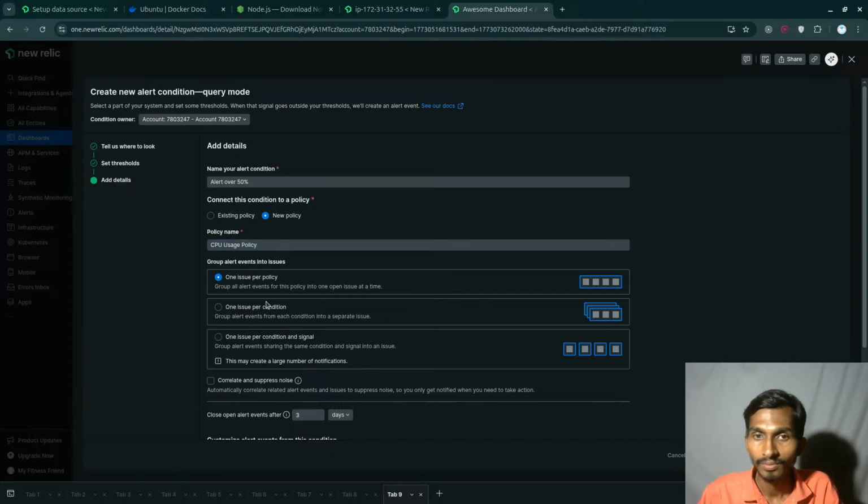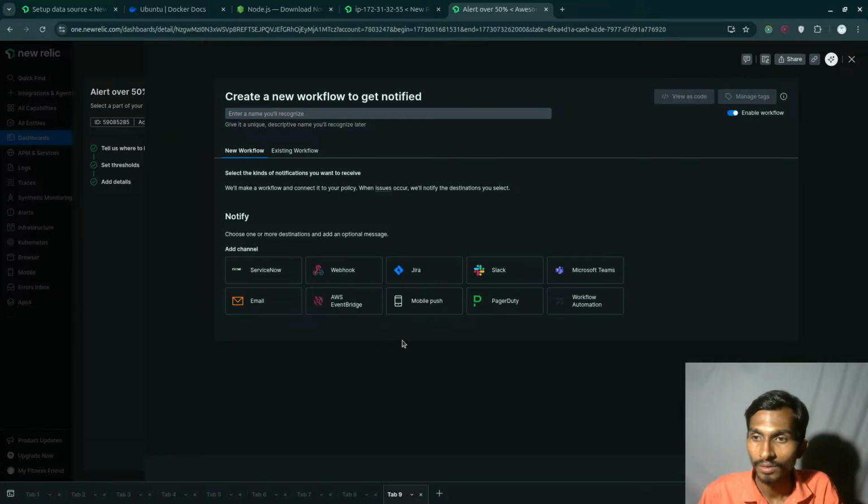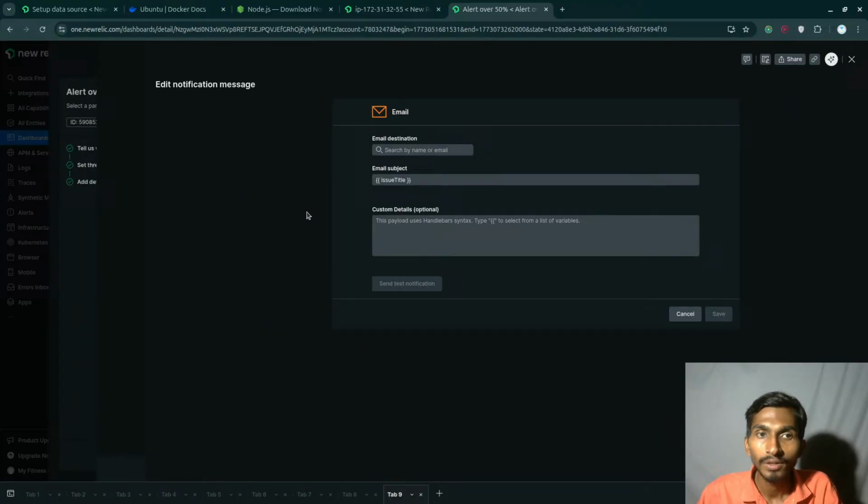Setup, dismiss. And where do I want to be notified? I want to be notified in the email. Email subject title: get ready for CPU usage alert. This is optional. And create a new destination.